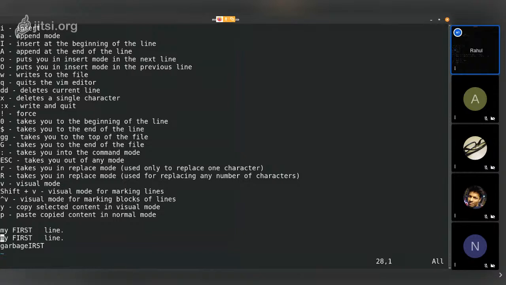Control V is for blocks. So like Control V, and then I can select anything in blocks. The use case of this that I use is I usually select things in blocks. So let's say I'm over here and then I want to insert, let's say, double hyphen over here. So Control V, and then I would do Shift I, so it puts me into insert mode.